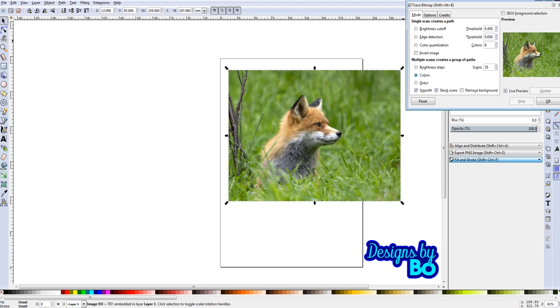And we're going to go to colors so that we can get this vector image as close as possible to the original. You can play with these depending on how many scans you have. That'll determine how large the file is, and it'll take a while to process depending on how large it is.